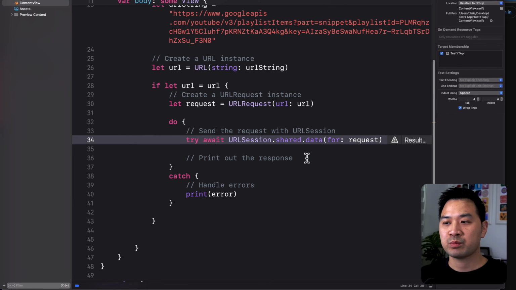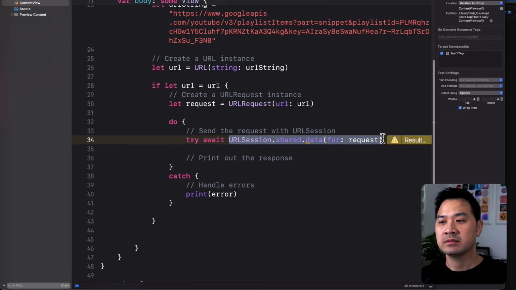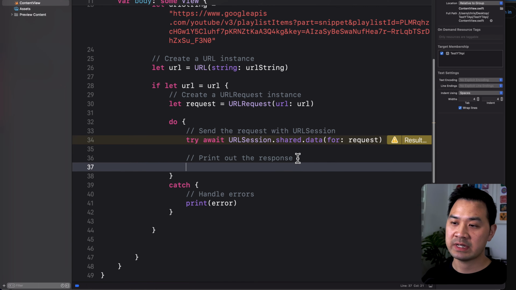We wouldn't want to print out the response before this comes back with the data, right? Because then there'd be nothing to print out. So by putting the await keyword in front of an asynchronous method, it is going to wait for this to happen in the background, finish doing its thing, come back, and then we are going to print out the response.